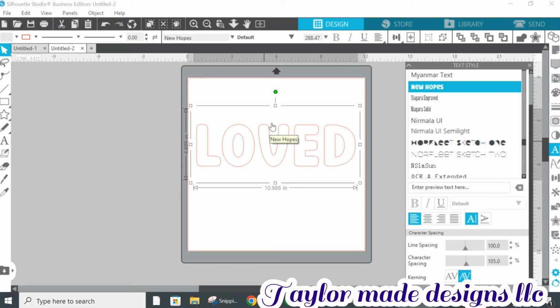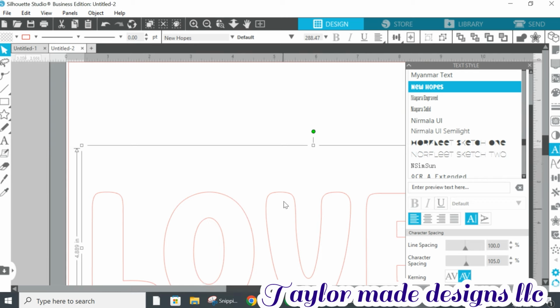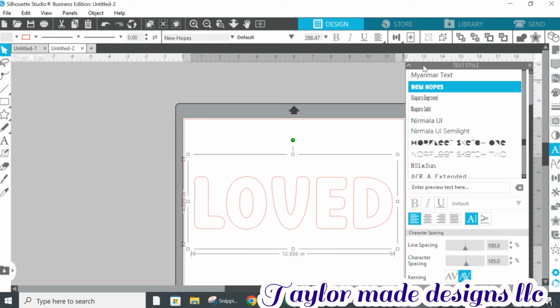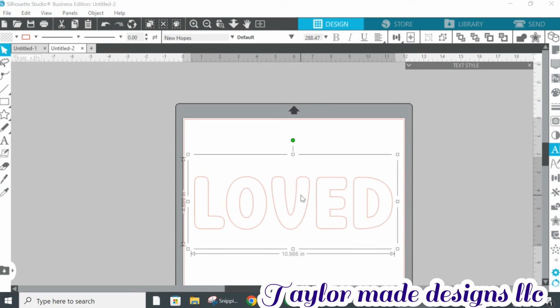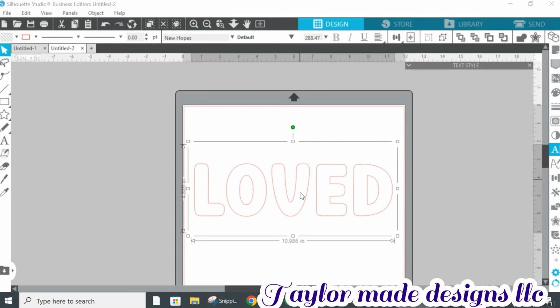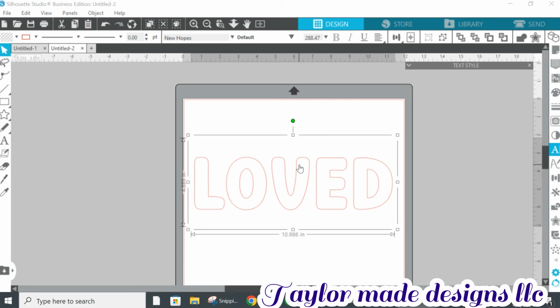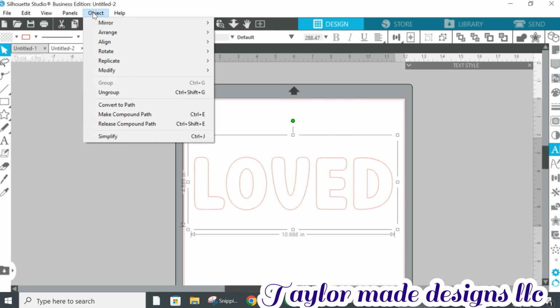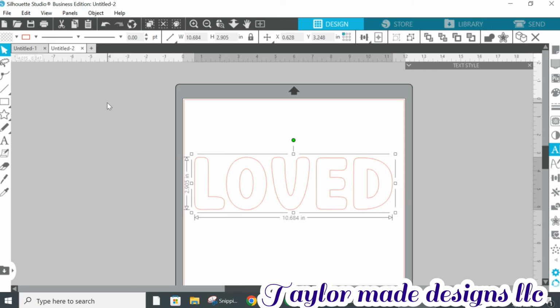Now that I've done that, I could go ahead and take care of the space that is in between the letter. The space I'm talking about is this space right here. Okay? So I'm going to take care of that so that it gives me a true size of what I'm working with. I'm going to go up here where it says object, and I'm going to go down to where it says convert to path. So when I click on convert to path, you're going to see that all that space is gone. So now I could go ahead and manipulate this how I want it.